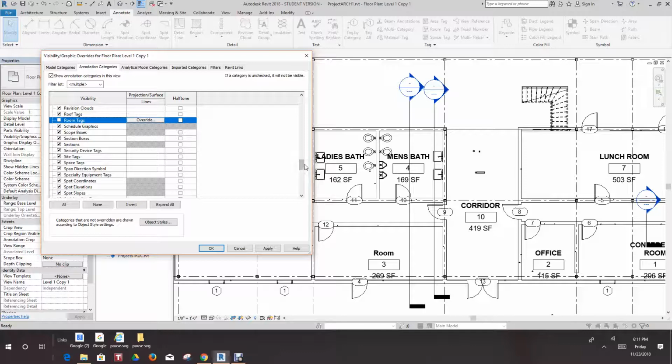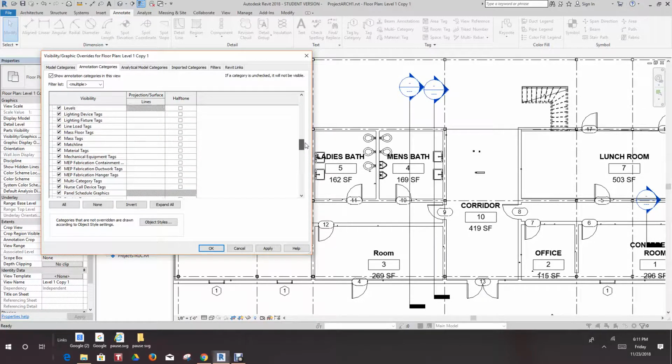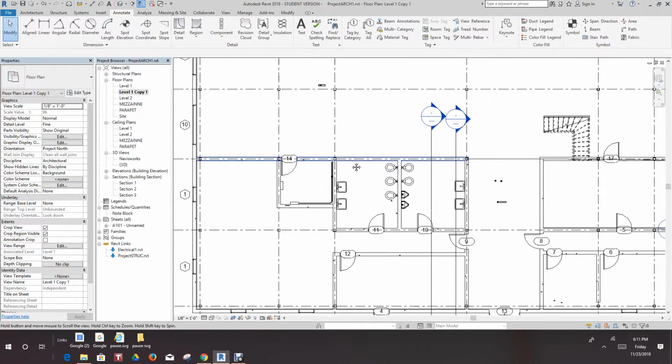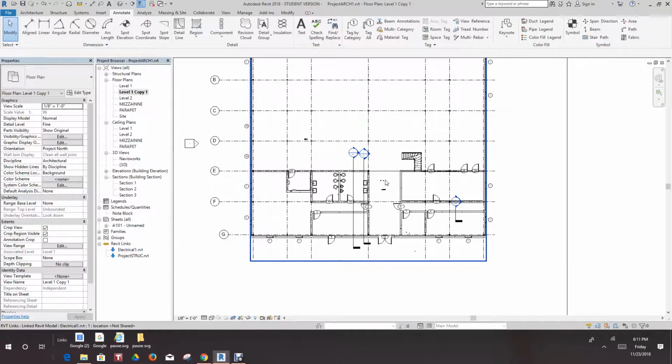and then we can look at our window tag. I'm not really going to turn these off because I want them in this view. We can turn them off. Let me show them, go apply here. Okay, let me see what happened. So all of my room tags went away.